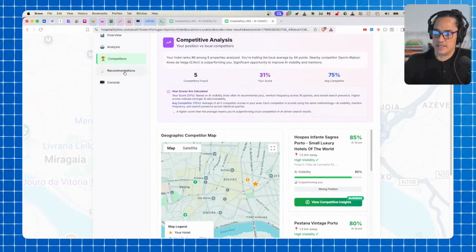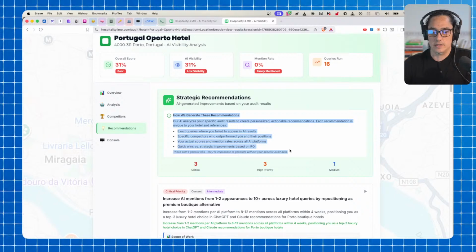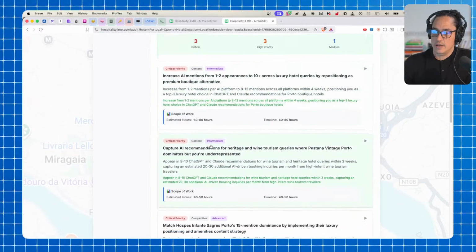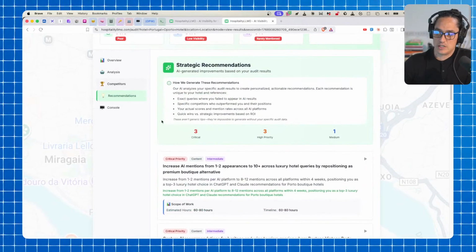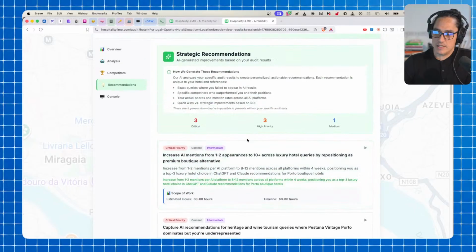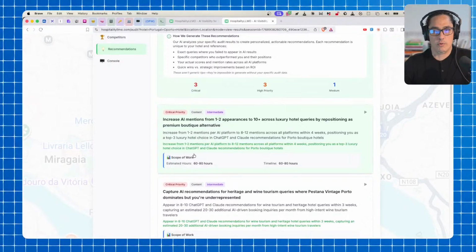So we're going to be testing that in a moment. And then I have these recommendations as well that, based off of how your hotel scores and comes up in the LLMs, it will give recommendations as to what you need to do, right? In the professional plan, it just gives you kind of like the headline. But then in the business plan, which is meant for agencies or people with their own staff to accomplish all this, it'll give you step-by-step on what to do, and then also scope of work.